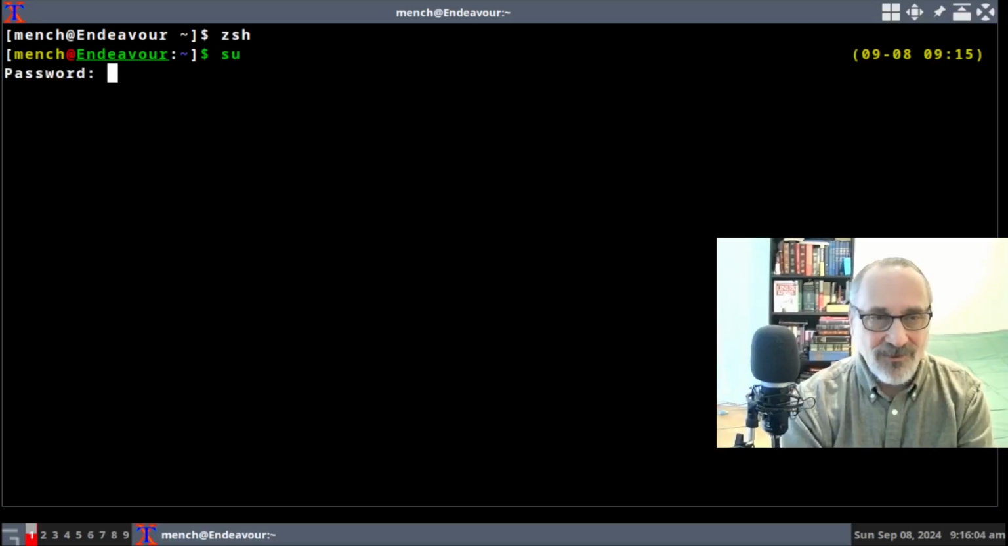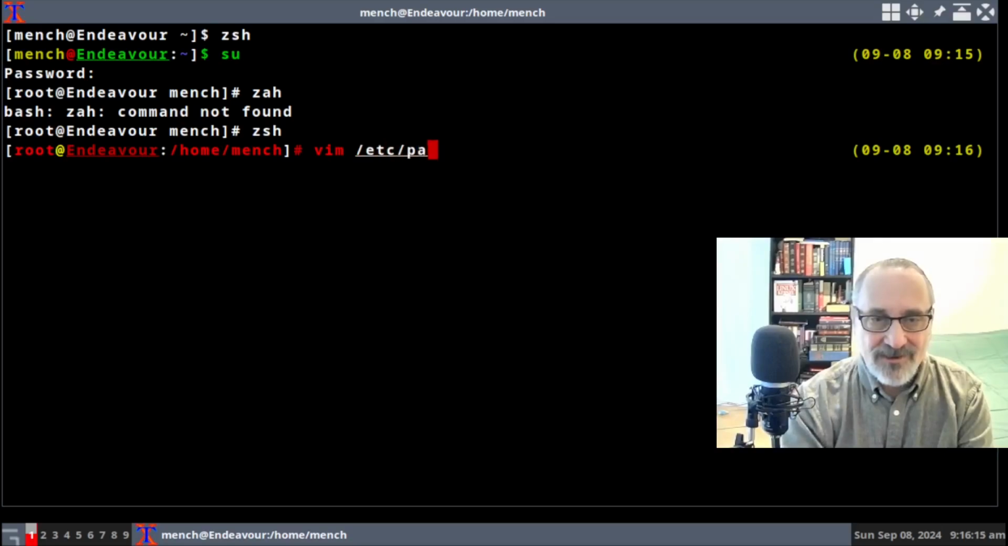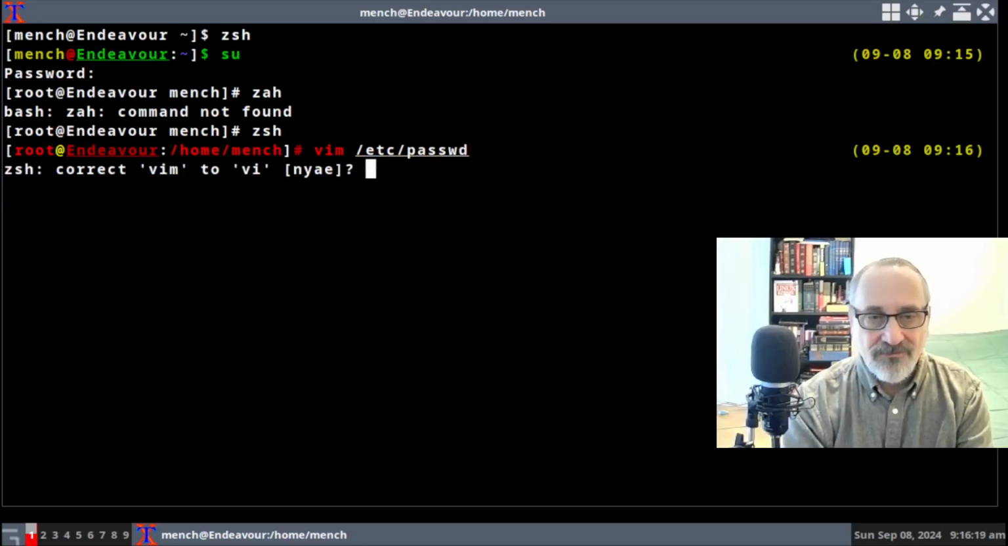Let's see if it's working for root. Now we're in root. Oops. Let's try doing it the right way. And it's working in root. Now I'm going to vim into /etc/passwd.